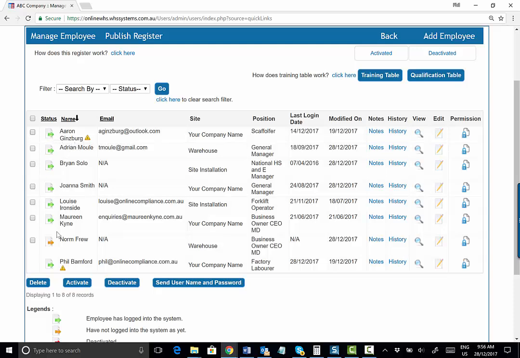So this green or orange arrow is just highlighting if the person has actually logged into the system. So this person here has not logged into the system. So therefore you can actually tell if one of your employees has actually done something.